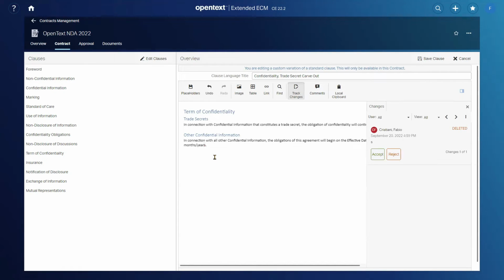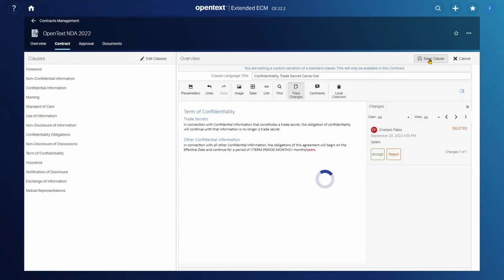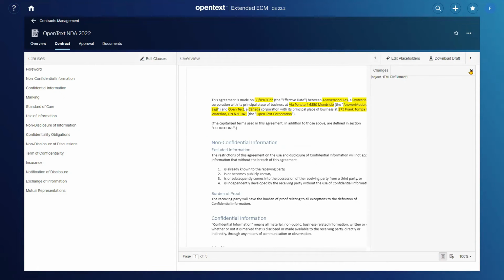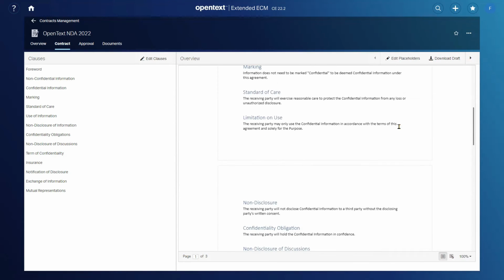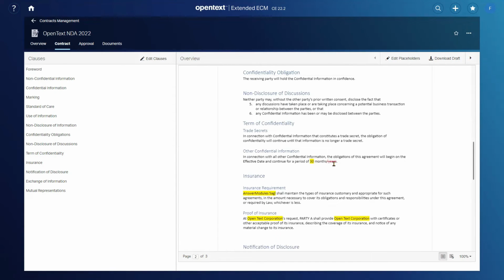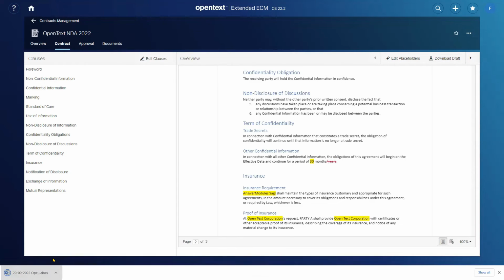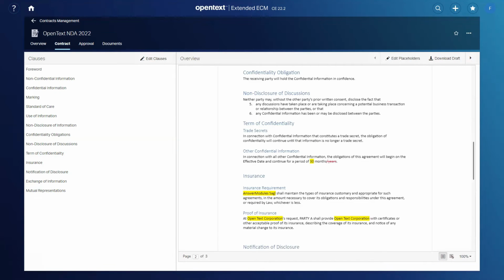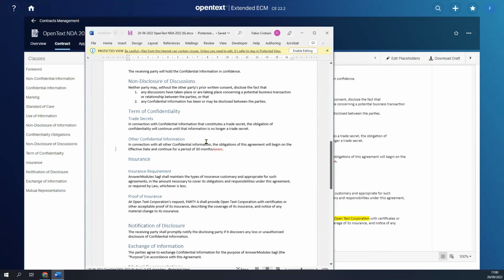So the term is actually months. So we will get rid of the years part here. And we will move on and save this clause. So at this point, the contract includes different wording for that clause. We can see that since revisions are active, we can see the customized wording in here. Downloading a new draft would actually include that revised wording. So we can actually see that in the document should we decide to download it.